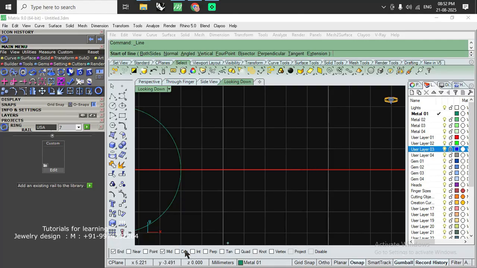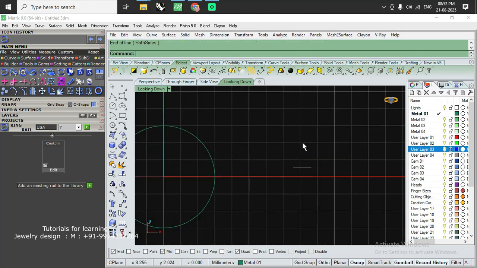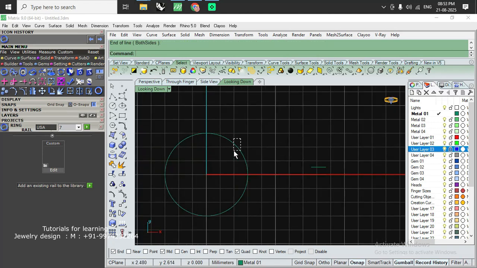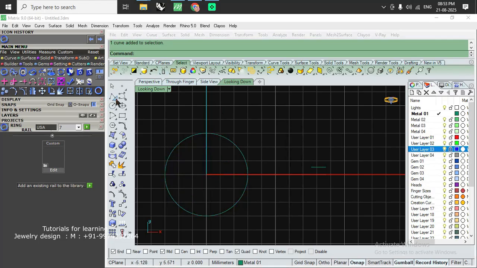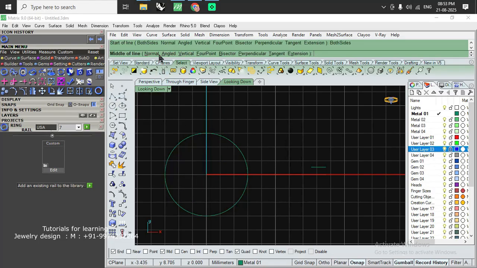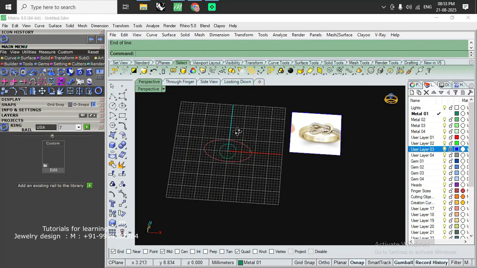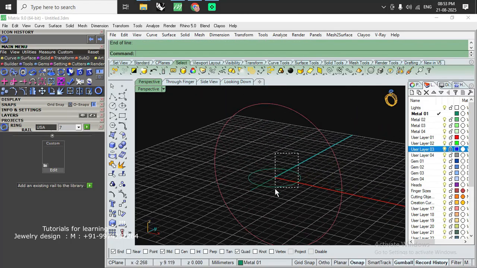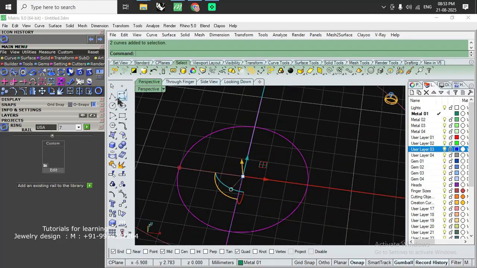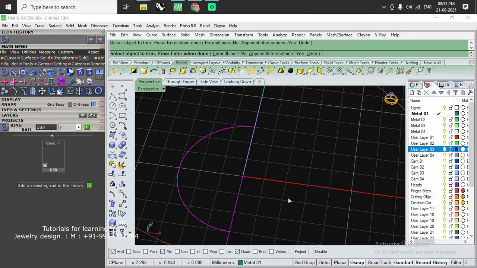Let's go to quadrant, turn on the quadrant option, and let's make it parallel here. Okay, so near around, let's make the line here. You can also do one thing. Let's make one line and let's create it from both the sides. Type in 0, enter, and create it here. Okay, now go to perspective. Let's trim this circle into half. So let's use the trim option here and trim this circle.